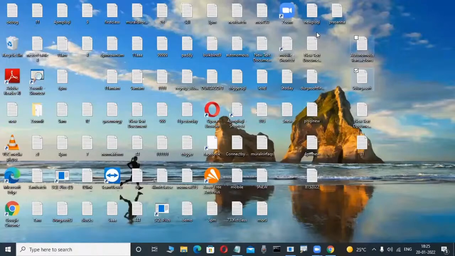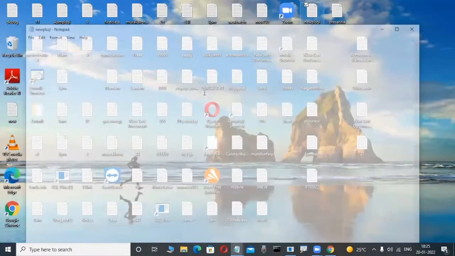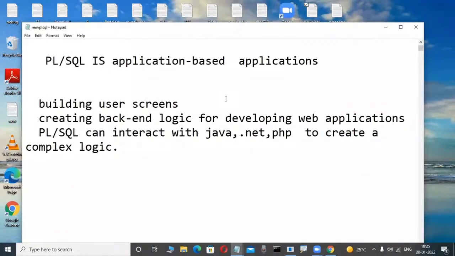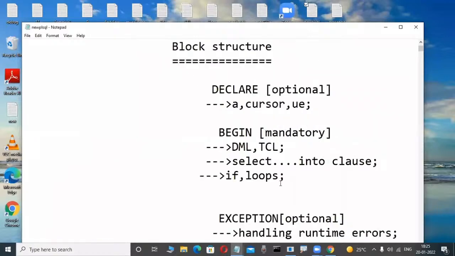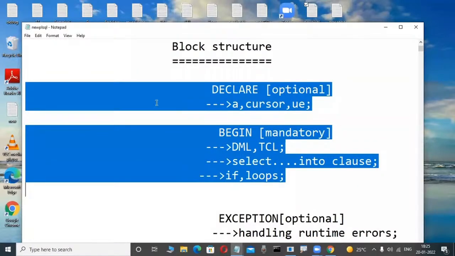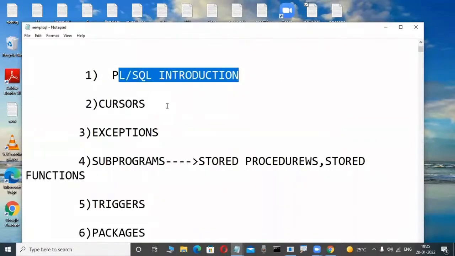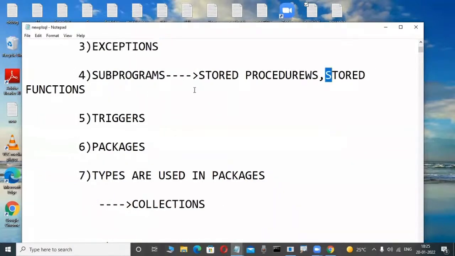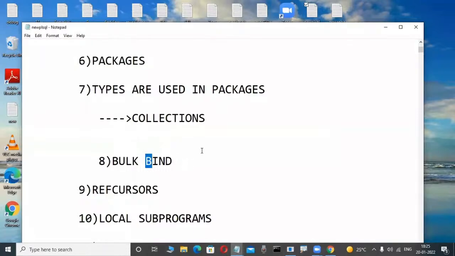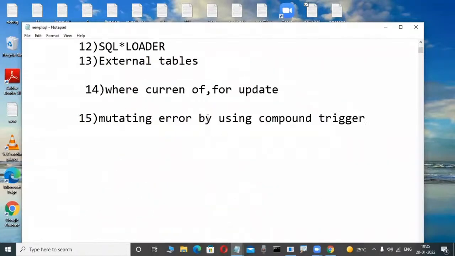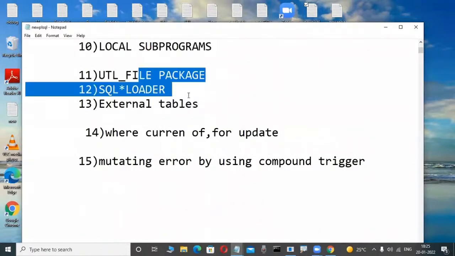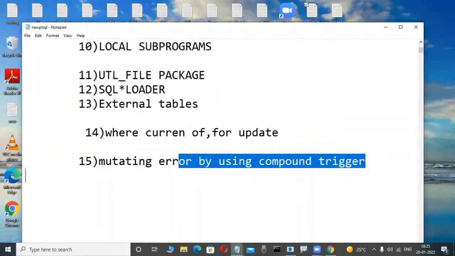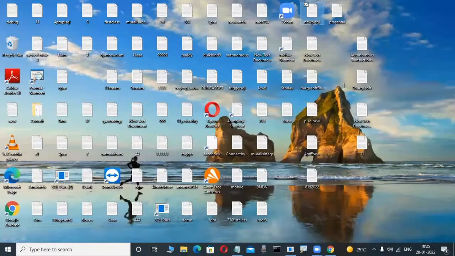Again, PL/SQL means a little bit of coding is there. Don't be afraid. In PL/SQL you write this type of coding: cursors, exceptions, stored procedures, stored functions, triggers, packages, types, collections, bulk bind, ref cursors, local subprograms, UTL_FILE packages, SQL*Loader, external tables, so many things like this. So much syllabus is there. That's why some concepts are there.